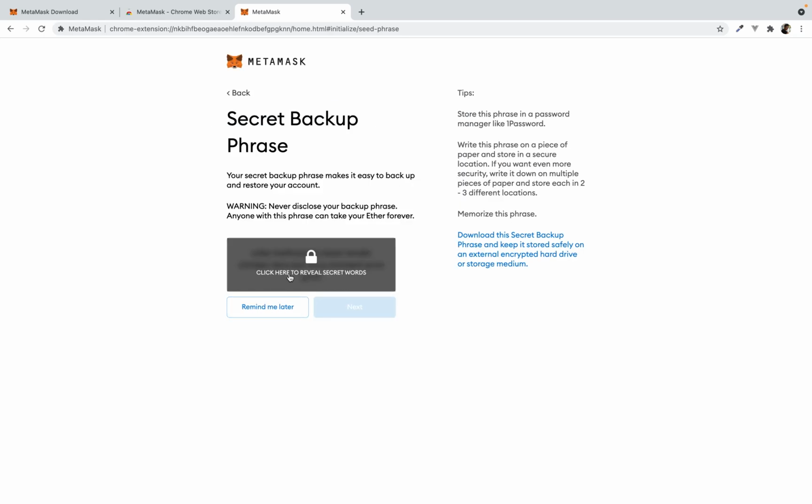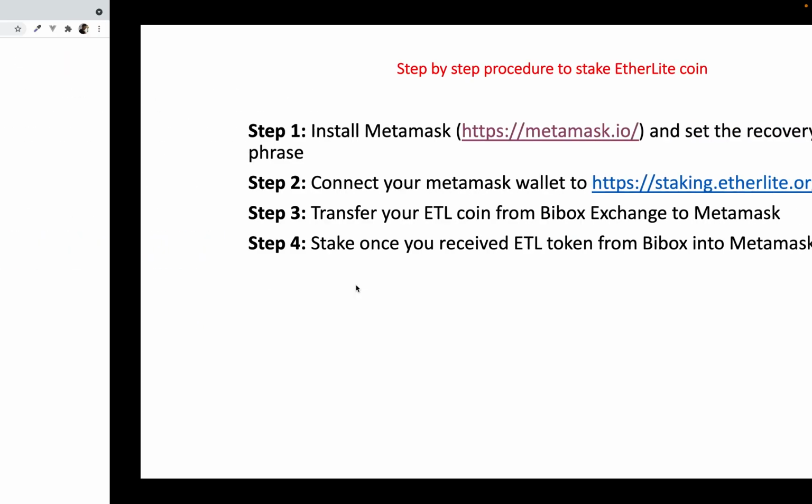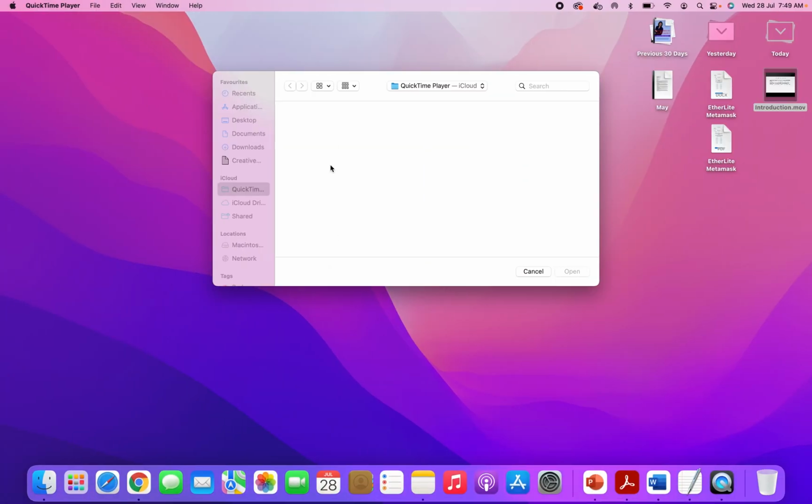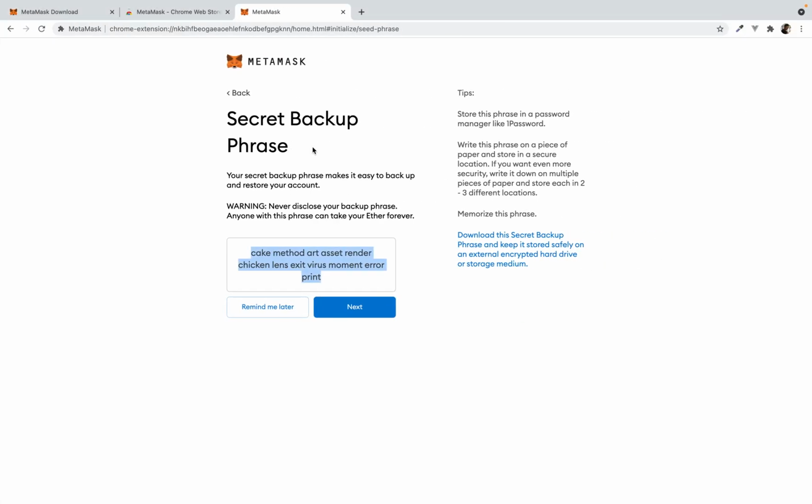And on this secret backup phrase page, if you click on this lock icon, you can see your passphrase. You need to save this. Please do not lose this passphrase. If you lose this, you cannot recover your MetaMask wallet. This one you can write down or keep somewhere safe. Then click next.